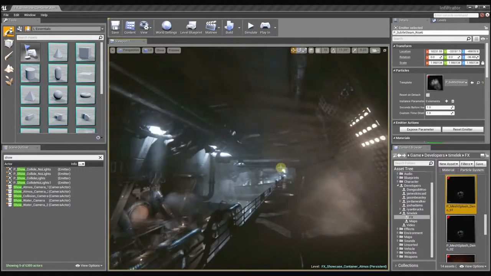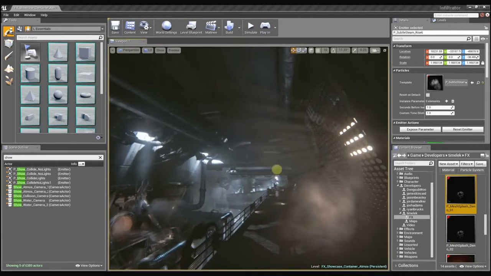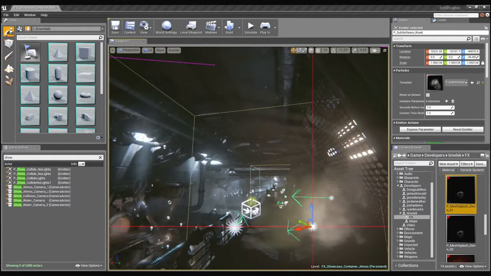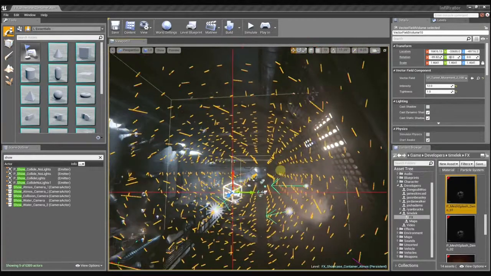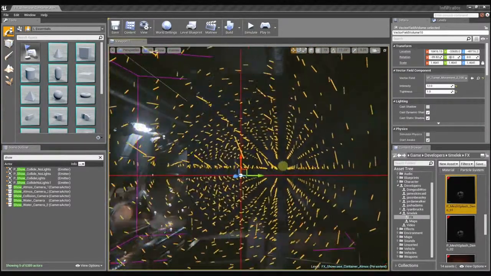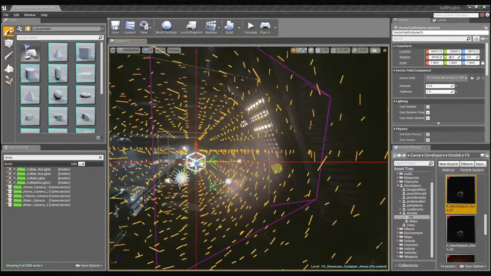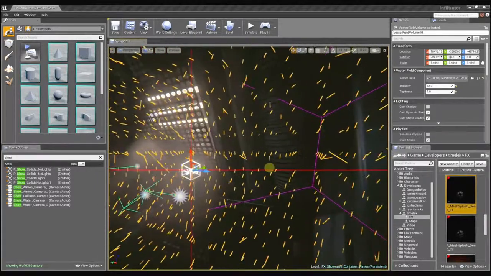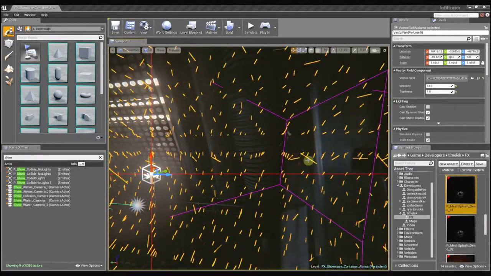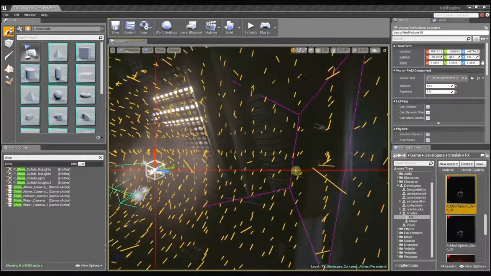These dust motes are kind of interesting because I'm actually using a vector field to control their behavior. If you think about it, this vector field is basically a grid of velocities as I move around within this space. Each one of these little lines denotes a direction that the particle is going to move in.